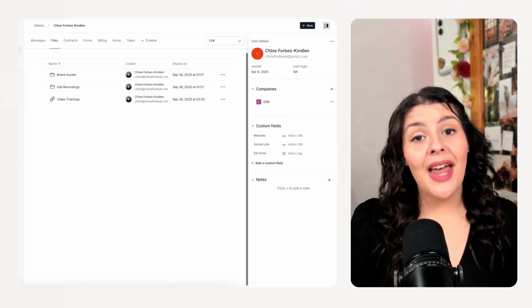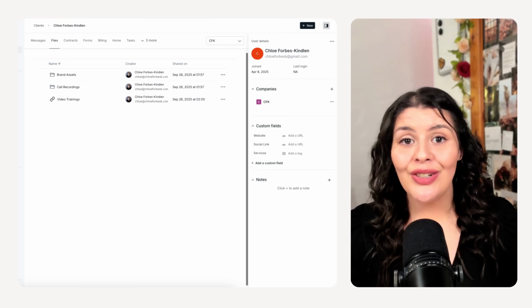Another consideration is that Assembly is primarily for managing existing client relationships rather than prospecting. So you can absolutely add your leads to your CRM, but if you are looking for a tool to help you with lead generation or outreach, it's not ideal. You're probably going to need an additional tool to help with that stage in the client journey.